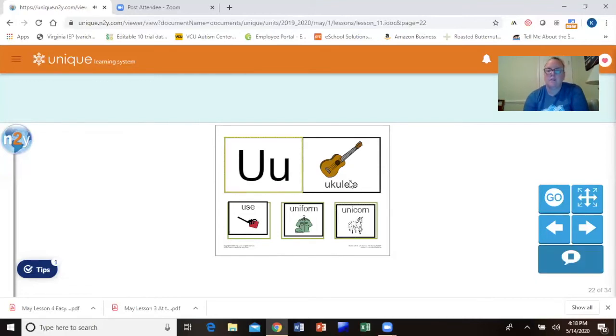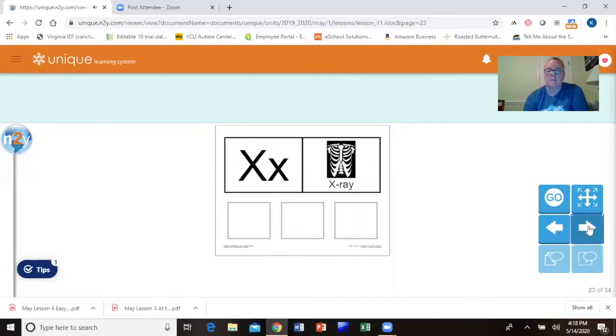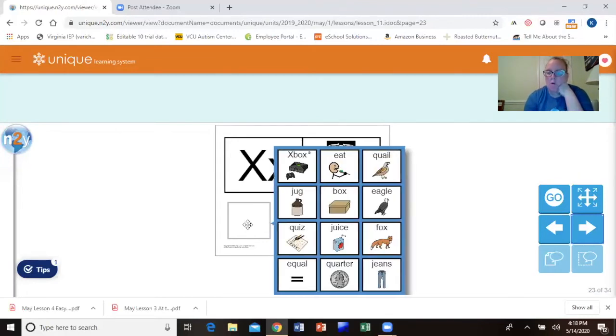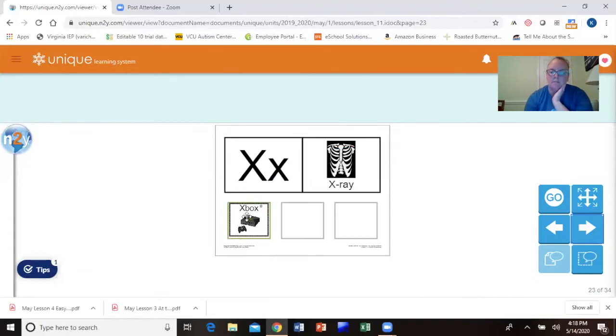U, ukulele, use, uniform, unicorn. All right. Here's our X. X says X. Let's find some words with X. They can be at the beginning of the word or the end of the word. Okay? So, if you look up here, can you find the word that has the X at the beginning of the word? If you pointed to Xbox, you are correct.